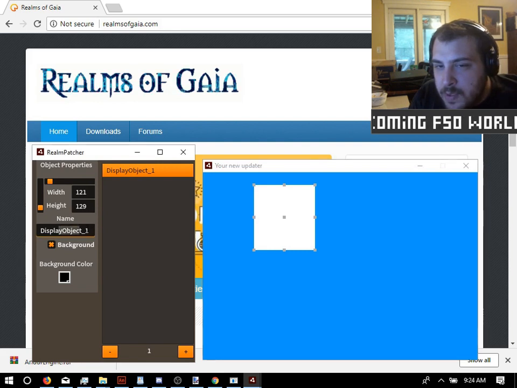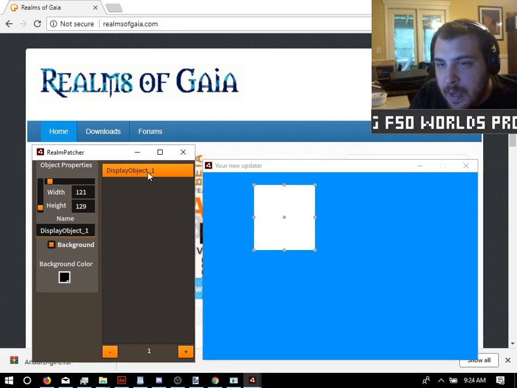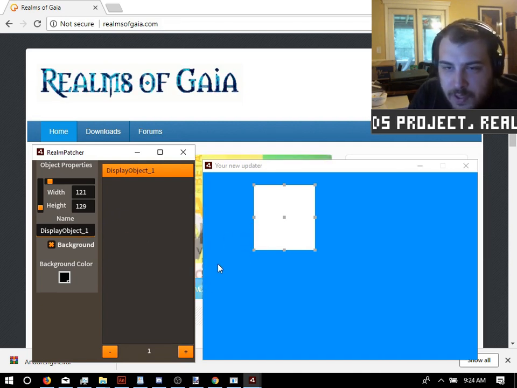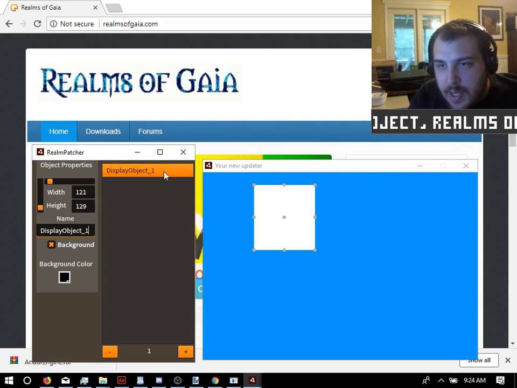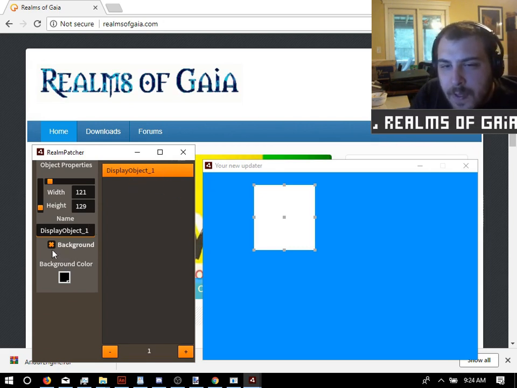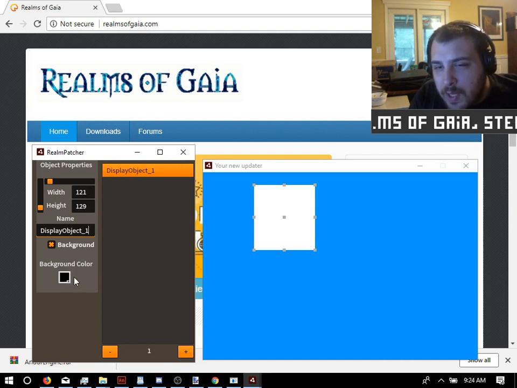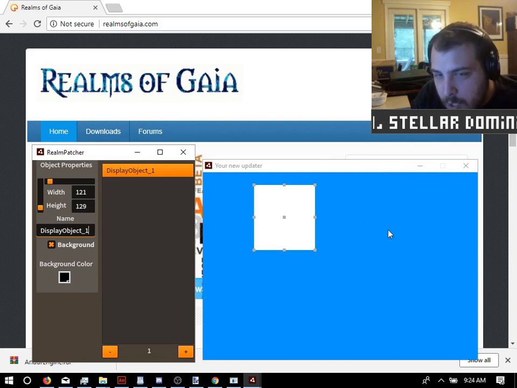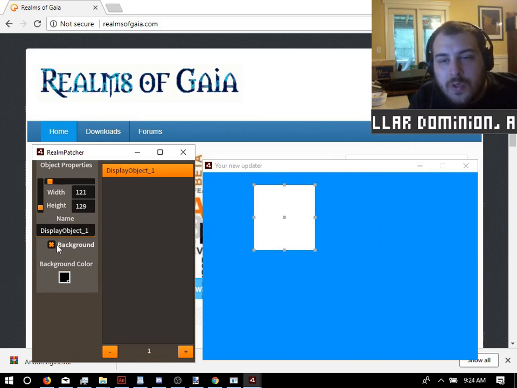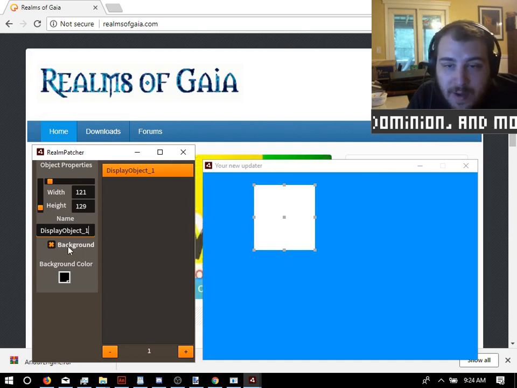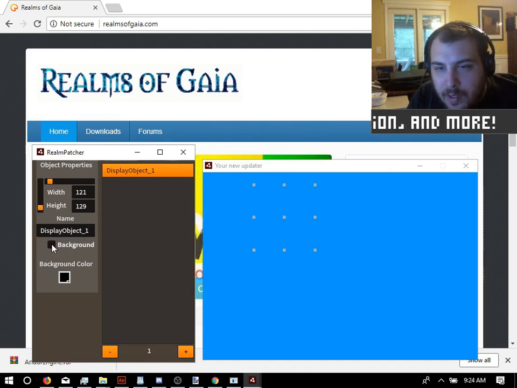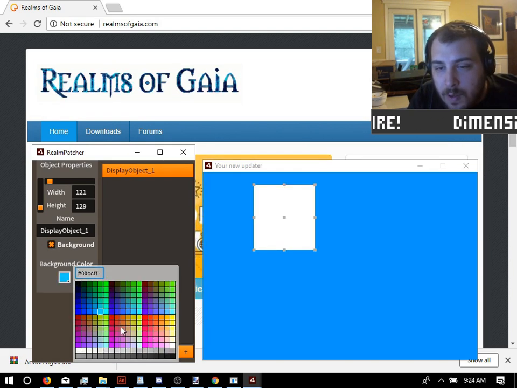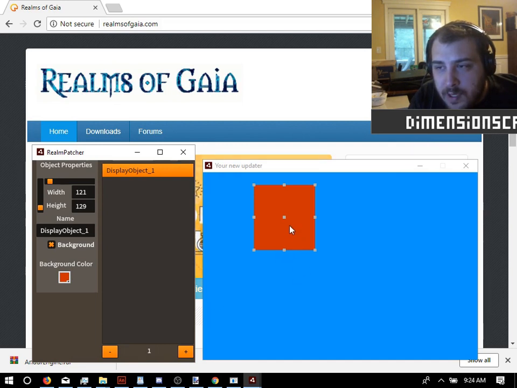As I talked about earlier, this is where we can change the name of your display object. It doesn't do anything as far as functions go, but it's easier to organize your display objects if you name them. Finally, you'll notice we can change the background color of our display object, like we could change the color of the actual window itself. We can also change whether or not we even have a background. By clicking the checkbox here, we can totally remove the background, or we can conveniently just choose a color.